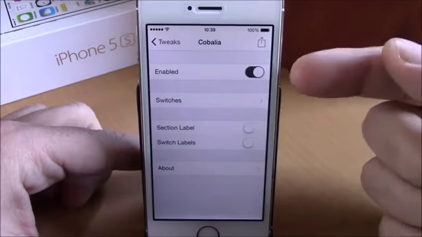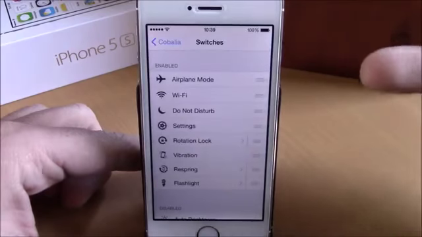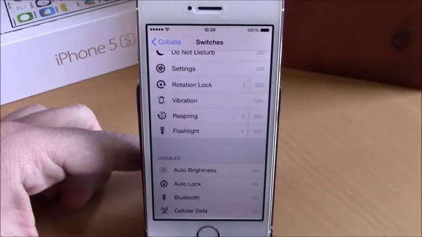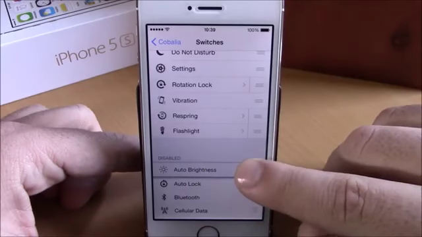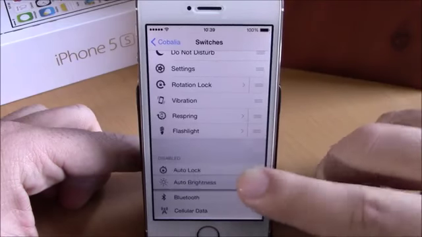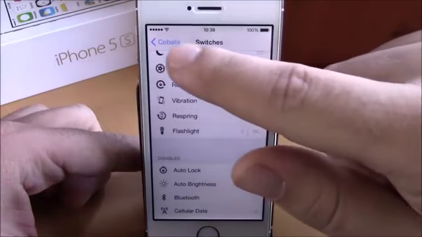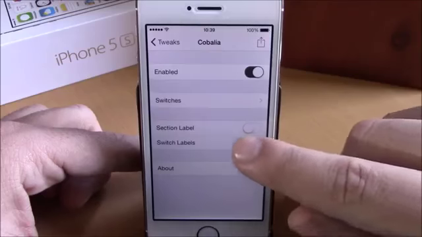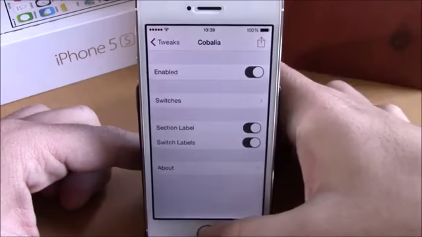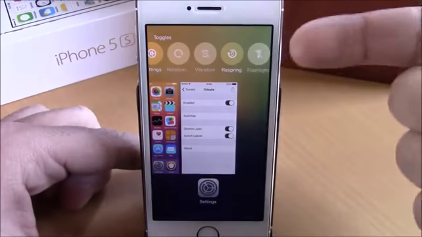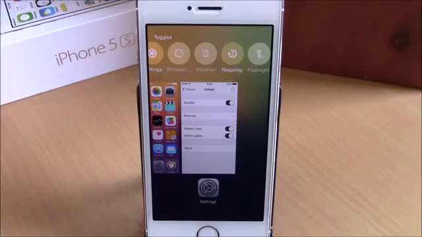If we go to settings, go to Cabolia, here we have an enable button, then here we have switches. Here you have all the switches that you have enabled, and lower here you have the disabled switches. If you want to add one to your app switcher, you just drag it up here to the enabled section. If you want to disable one, just drag it down here to the disabled section. And if we go back, then here we have section label and also switch labels. If we enable these, then they will have labels. As you can see right here, all the switches now have labels, and you can easily know what they do. You can download Cabolia for free from the Big Boss repo.